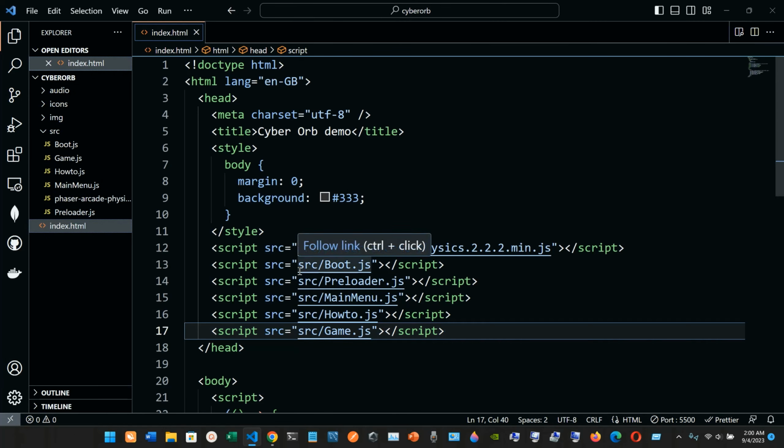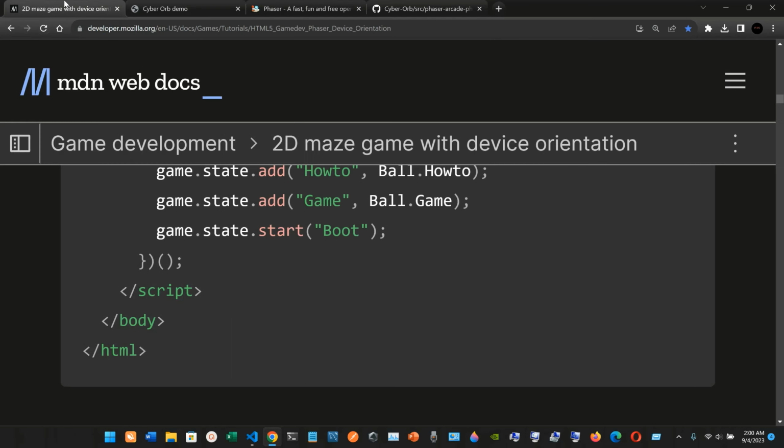Okay, so we have this phase, we have the boot. Just make sure that you type it right. So preloader, that's fine. Here we have the main menu and the how to, and finally the game. Okay, everything is fine. So nothing is changing, obviously.